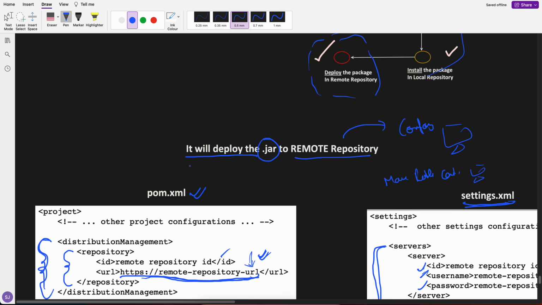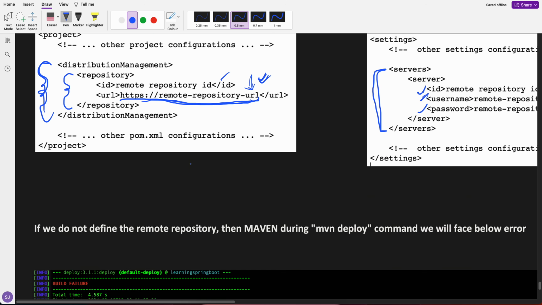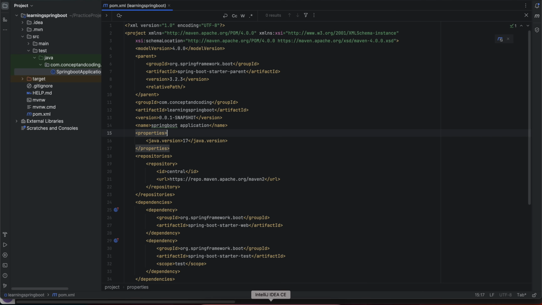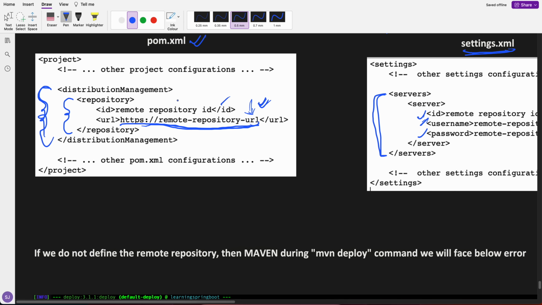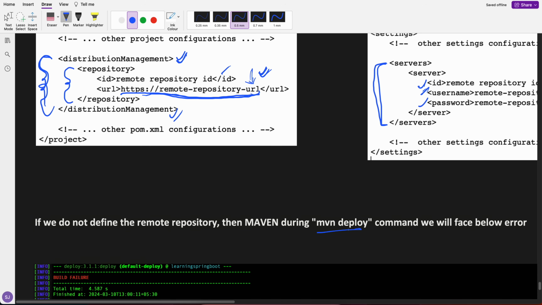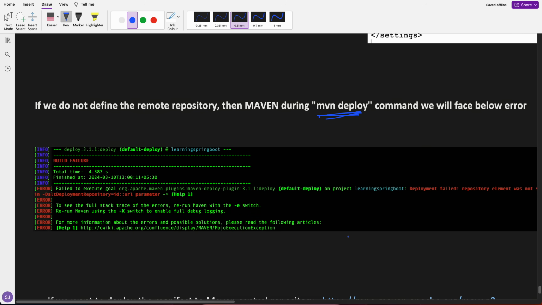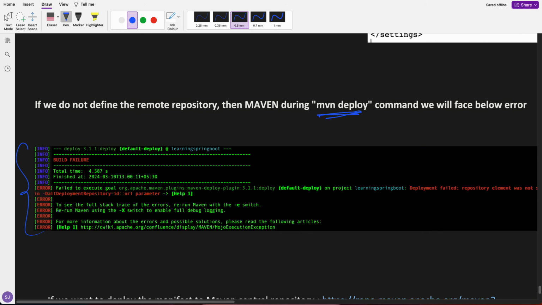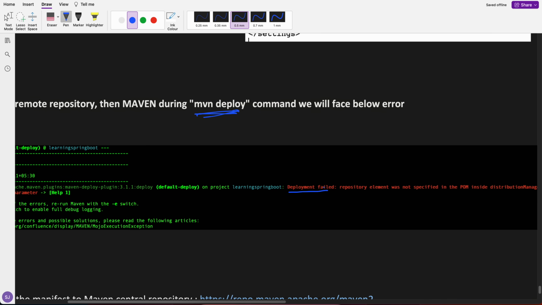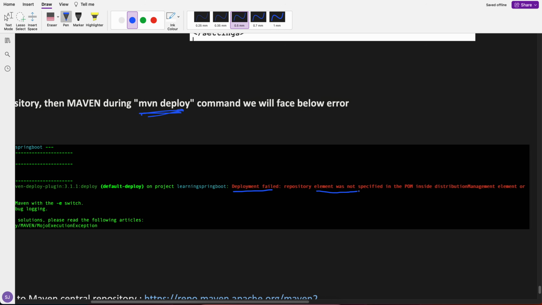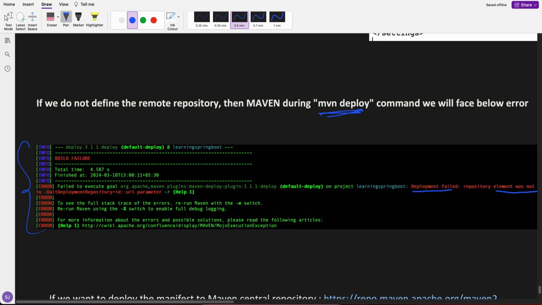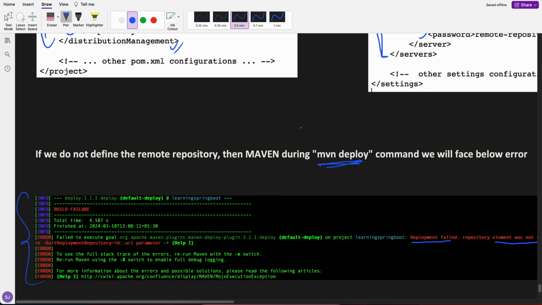But there is no default that Maven provides. So for our code here, you won't find any distribution management or remote repository. If you run Maven deploy for our current project, you will face a build failure. Why? Deployment failure: repository element was not specified in the POM inside the distribution management element. So you have to add it.